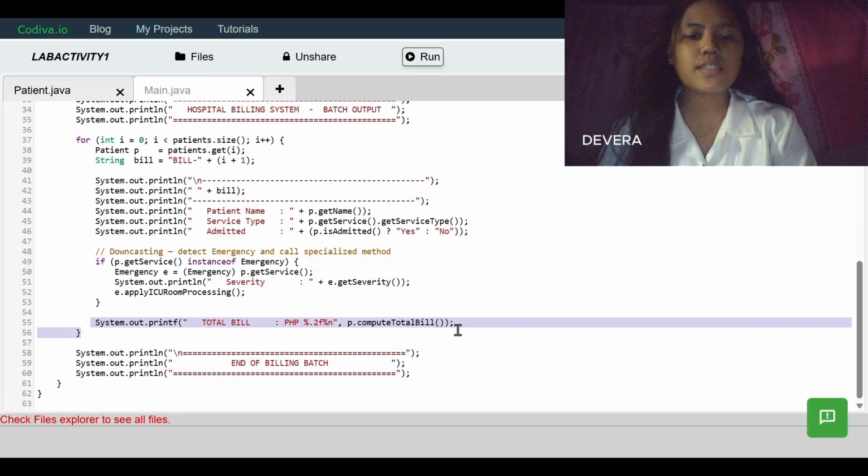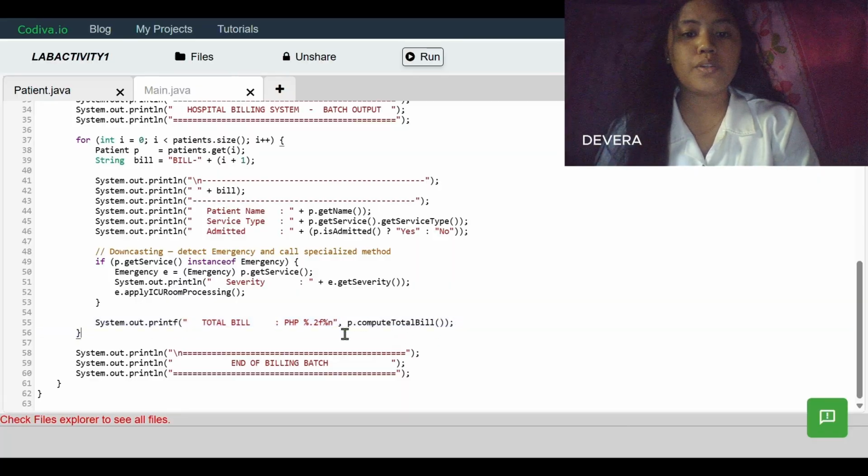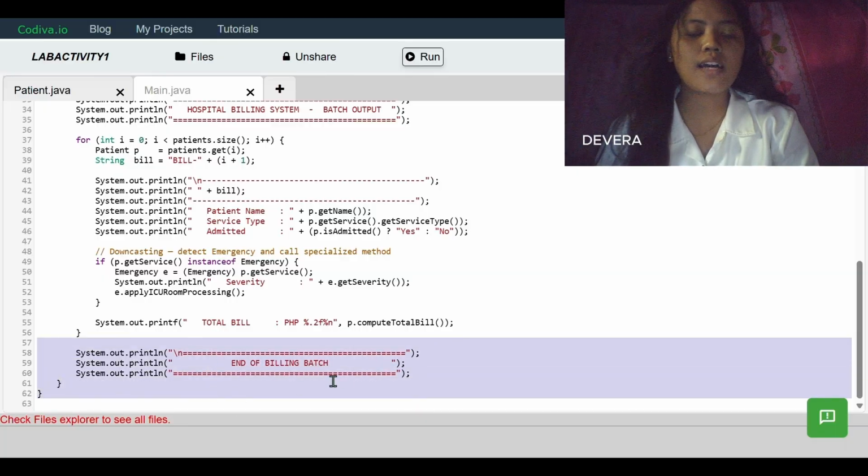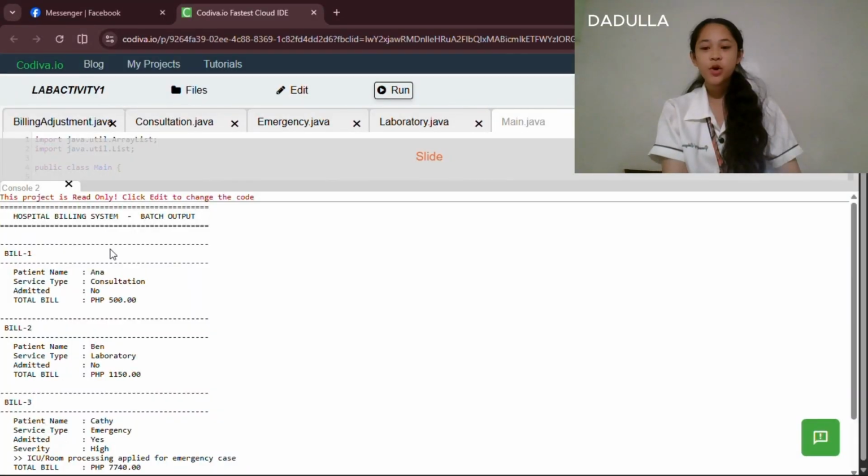So finally, System.out.print total bill. This prints the total bill with 2 decimal places. So another print is System.out.println end of billing batch. This marks the end of the program output. Now let's move on to the output of our program.